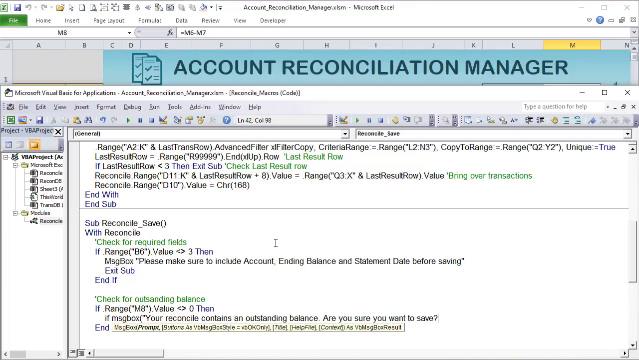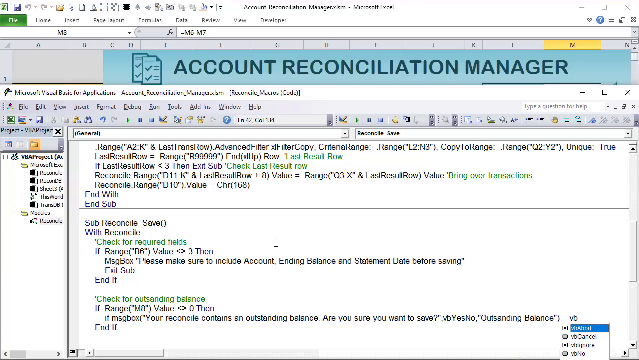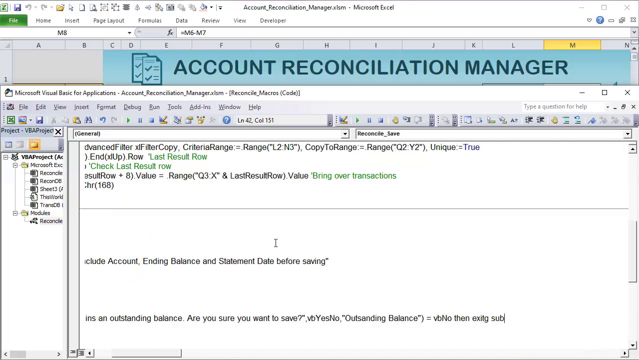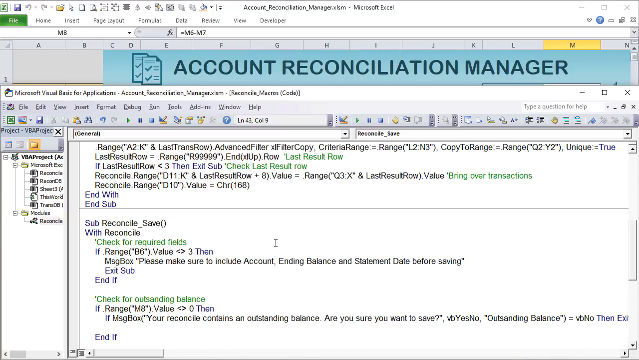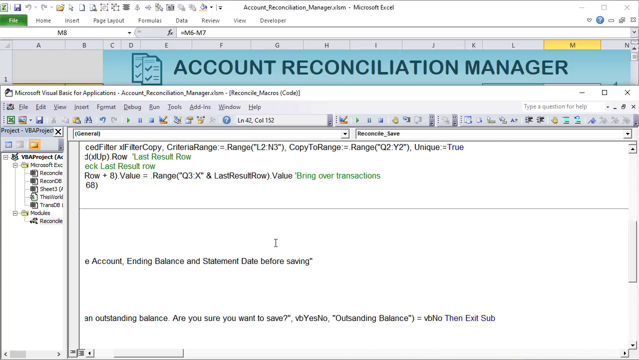So we'll end that quote. And then it's going to be VB yes or VB no. And then I'll give it a title. We'll call it outstanding balance. That's the title. And then if it equals VB no, they don't want to continue, then exit sub. So we're exiting the sub if they don't want to continue. All right, good. So that's it. It's just a single line of code that covers that.